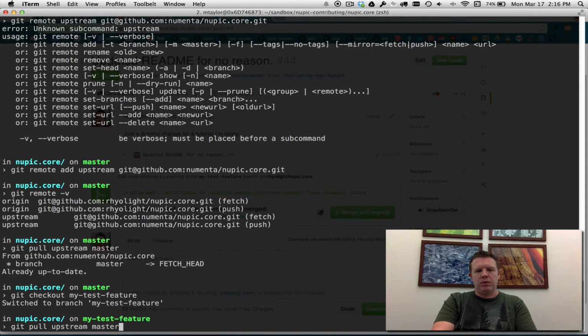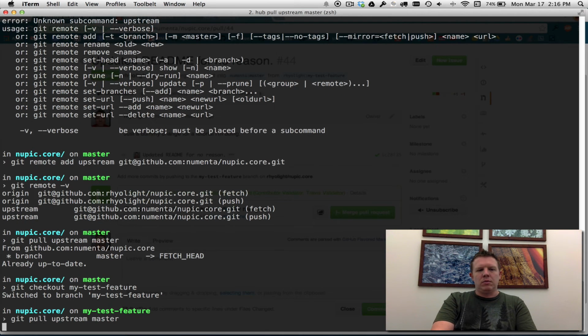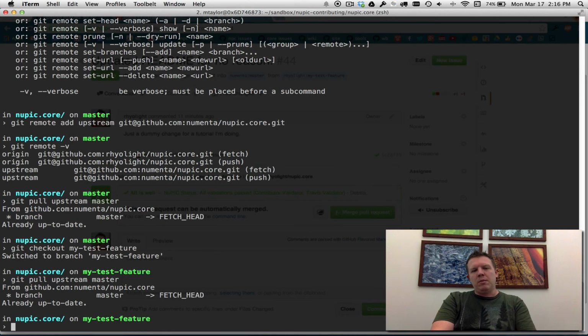So this will pull any changes that have been made to the master branch upstream, so the most recent head of master, development head, into your local branch. Now I don't have any changes, so it's just going to tell me it's up to date, but this is where you would be displayed any merge conflicts that need to be resolved.